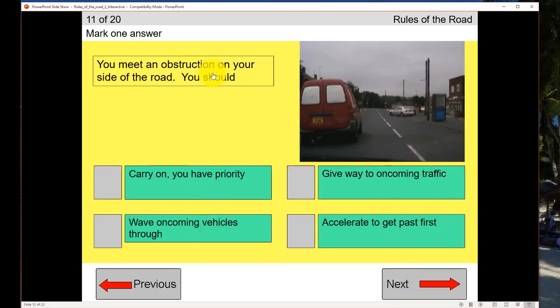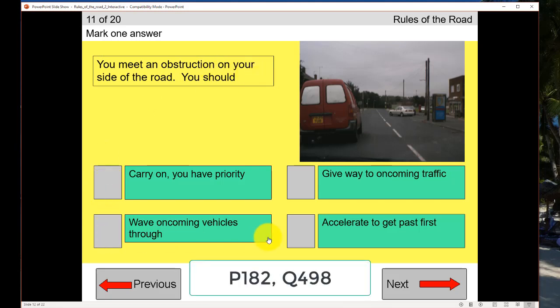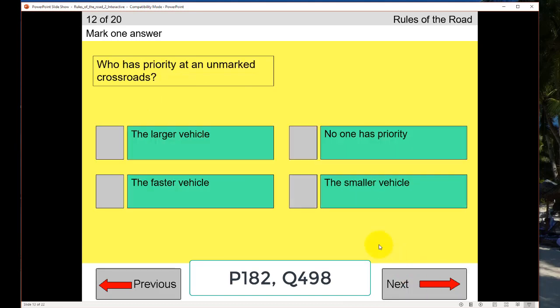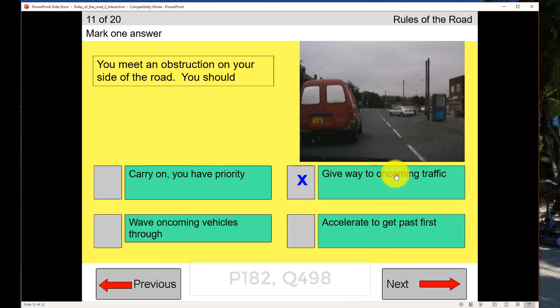You meet an obstruction on your side of the road. You should give way to oncoming traffic.